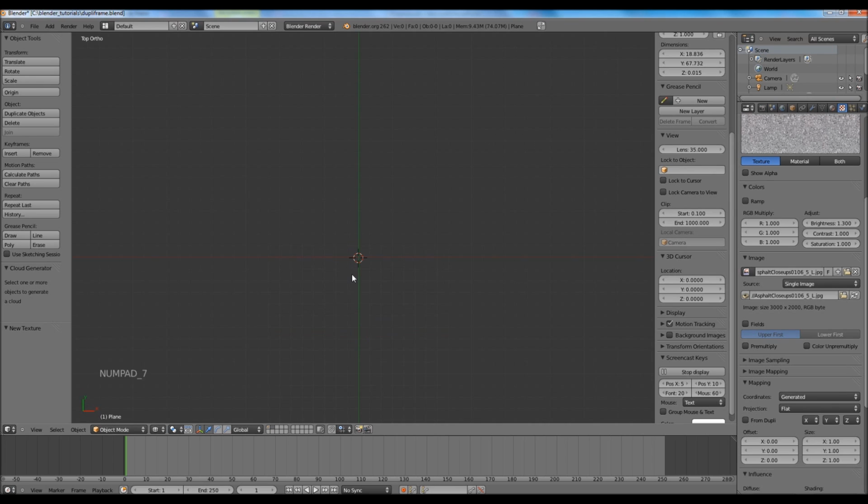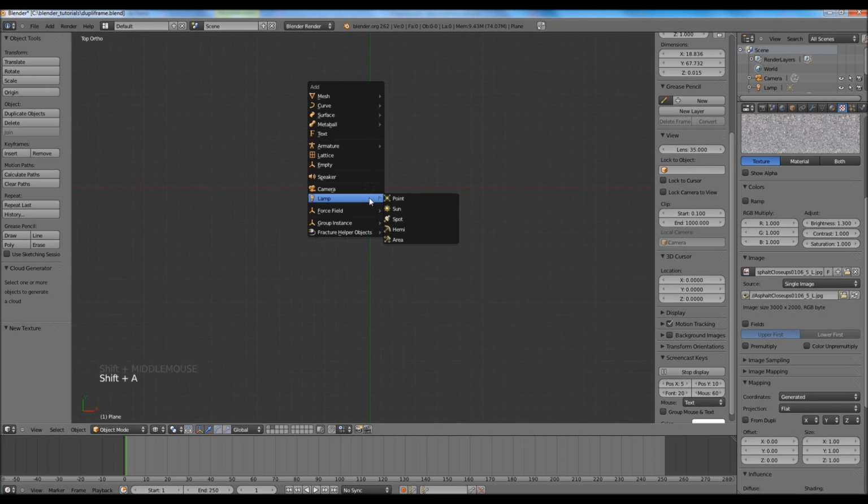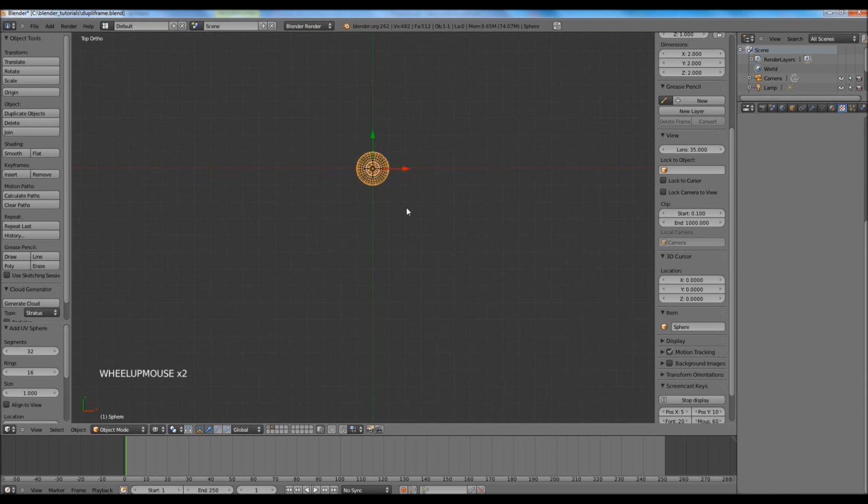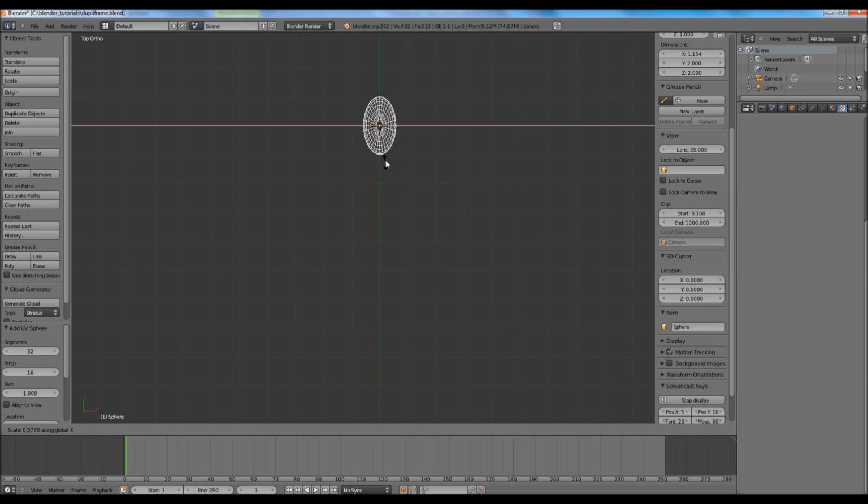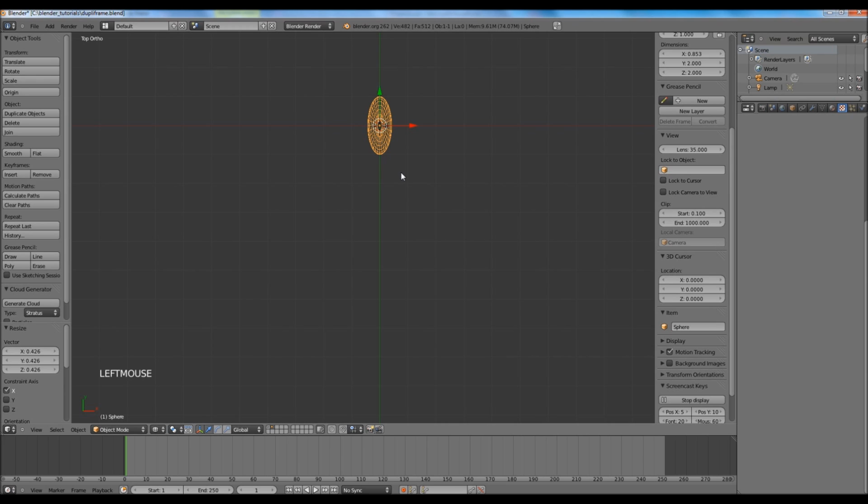Press Shift A and add, for example, a UV sphere, and let's scale it on the x-axis. Okay, it will be something like that. We don't have to go into much detail because those objects will be really small. Anyway, we just need to set the size low, and give it a nice color of, for example, dark yellow. Why not?